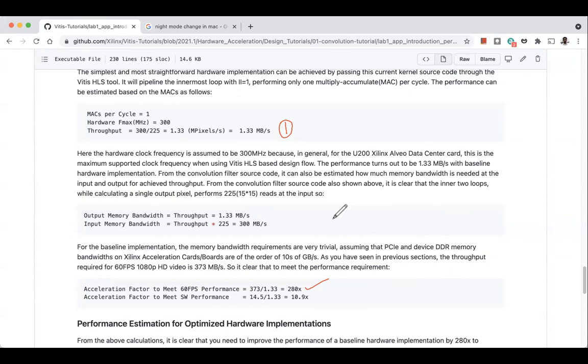So the question for you is, how can we get this 280x speedup? 280x is crazy, right? It's a very big number. From the current 1.33 Mbps throughput, we should go to 373. How do we go from here to there?